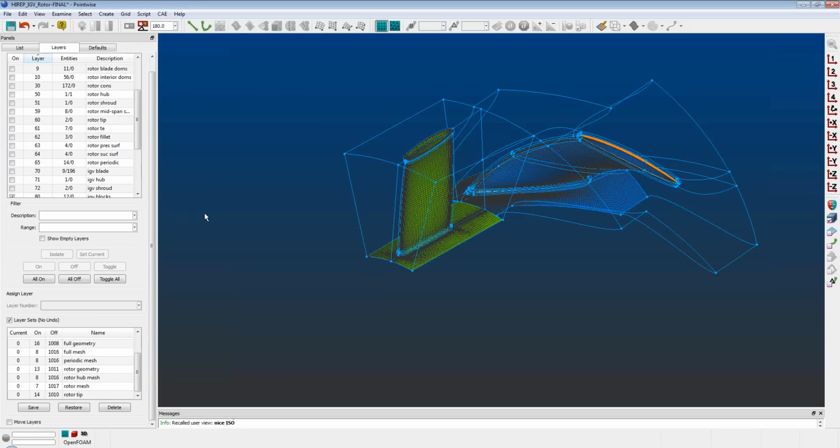And I should make a quick note, you can also get your grid out in a few neutral formats, such as Plot3D or Nastran. And next, and probably the biggest time saver getting your grid set up for your solver, is setting up the volume and boundary conditions. I'm going to show you how that's done.